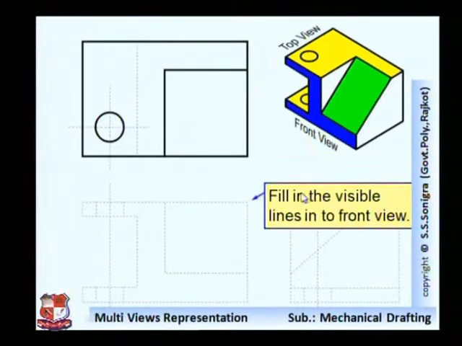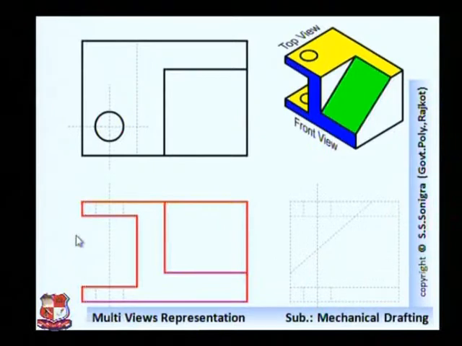For that, fill in the visible lines in the front view. If you look from the front, this blue colored portion would be visible to us. Hence, this blue colored portion can be drawn with a full line. This line also would be visible. So this line would be a full line, like this. So this is the front view of this object.